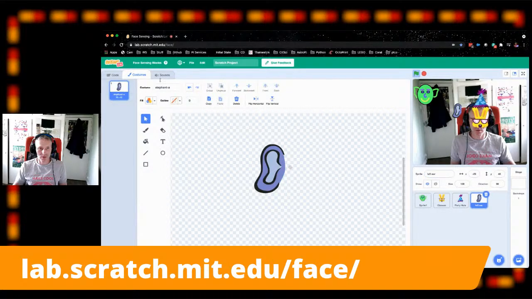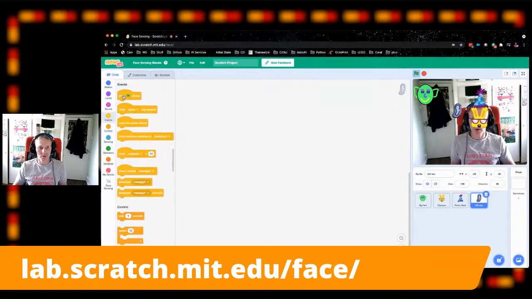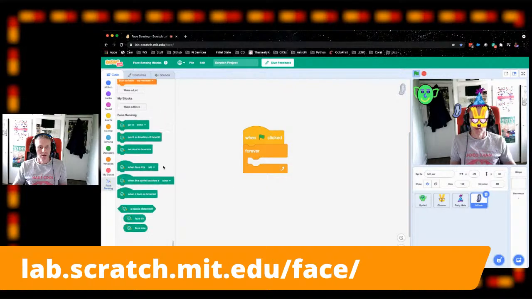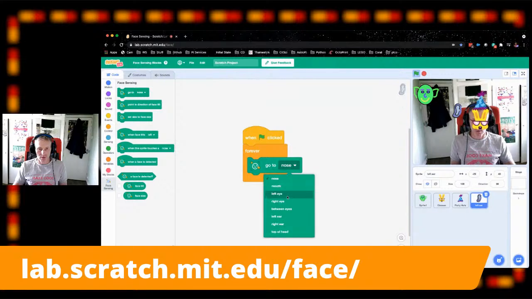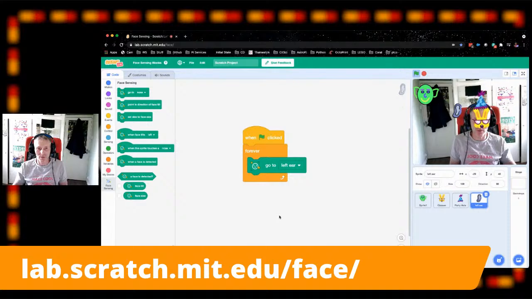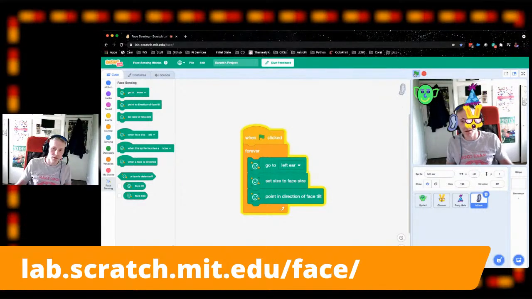And then let's add some code in for that. I'll have when green flag clicked, forever, go to left ear. Now I don't know how this is going to work, so I've got big headphones on, so hopefully it will know roughly where my ears are based on that. I'll also have the set size to face size and point in the direction of face tilt. Let's just click on that. And yeah, oh yeah, I've got one ear on.